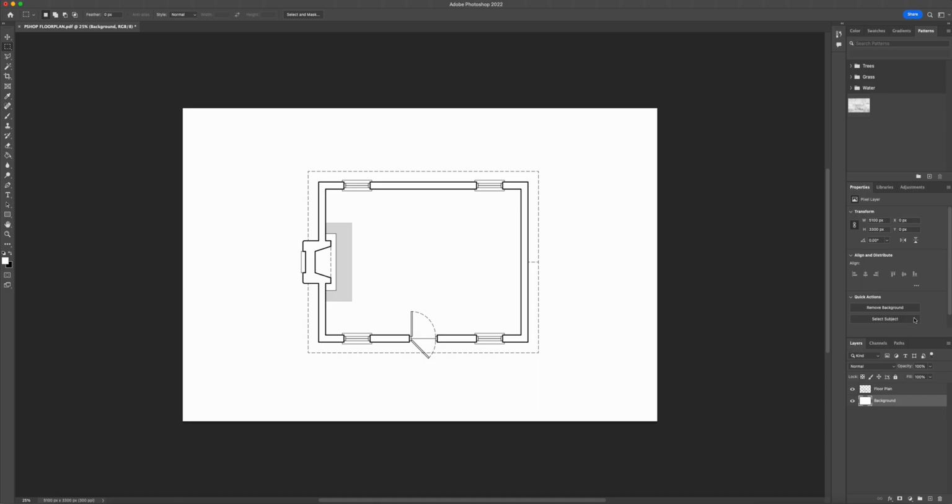Okay. So I'm going to go up to layers and make a new layer. And let's call it cut fill. Okay, and I'll put that underneath my floor plan layer. That would be good. Now I'm going to go to my floor plan layer.